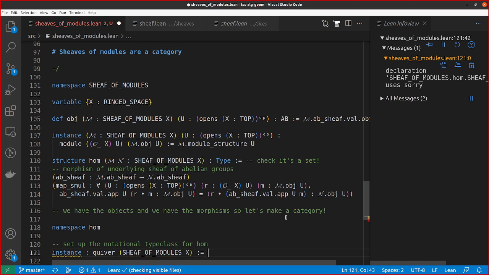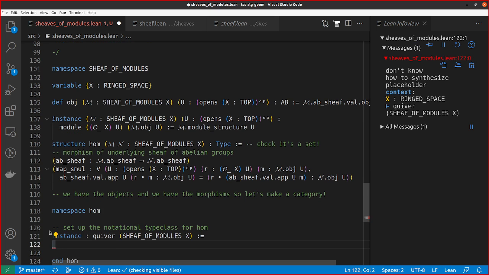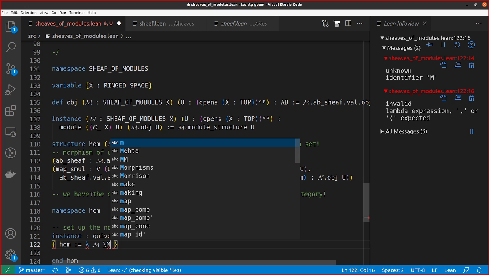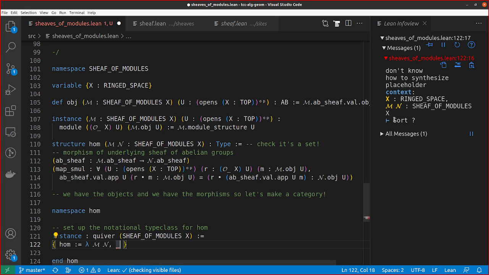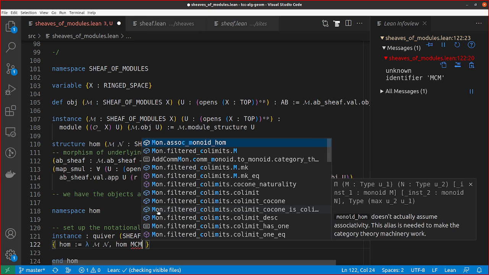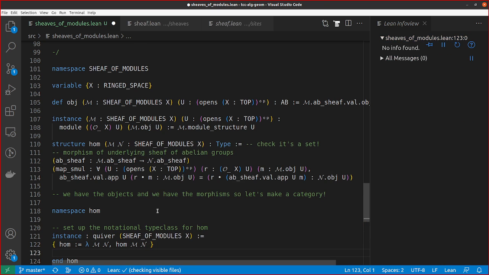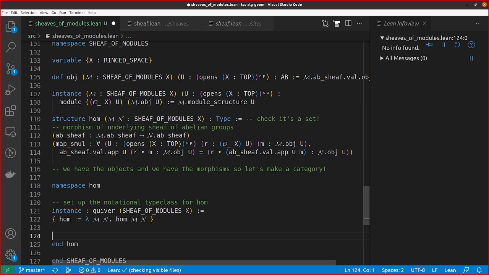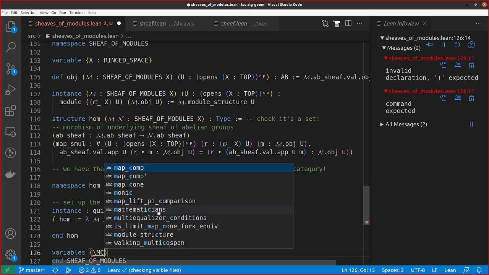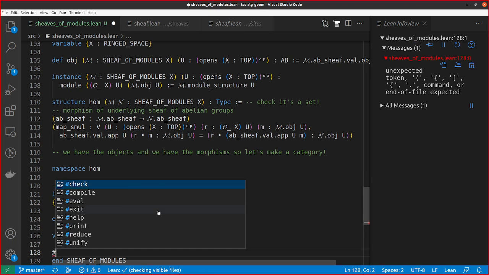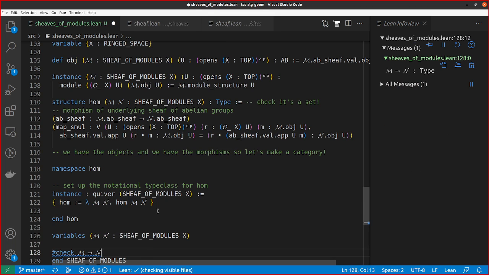And how do you make a quiver? We have to say what the homs are. What's the type of this? You have to give two sheaves of modules there. And now it says, I want a type, I want a set, and it's going to be hom M N. Got it. That has compiled, and so I should be able to do this now. Let's have variables m and n of type sheaf of modules x, and now I should be able to check hom m n. There we go. That makes sense.